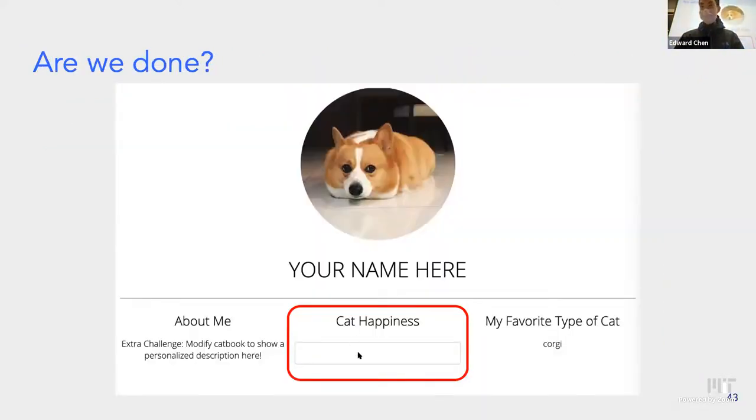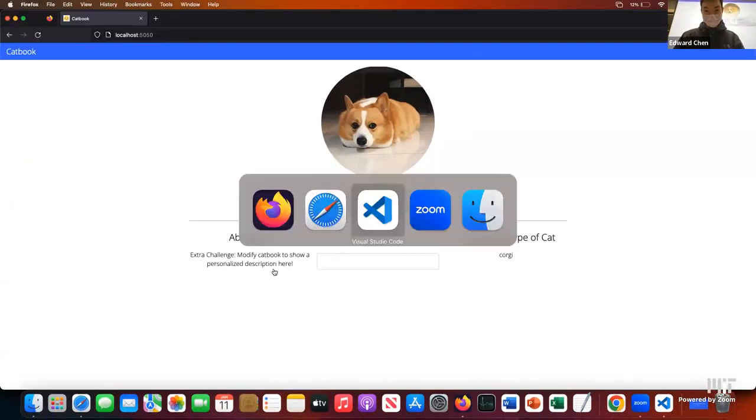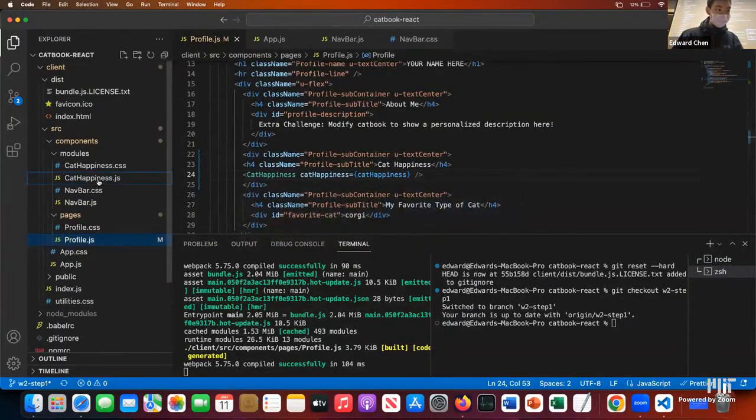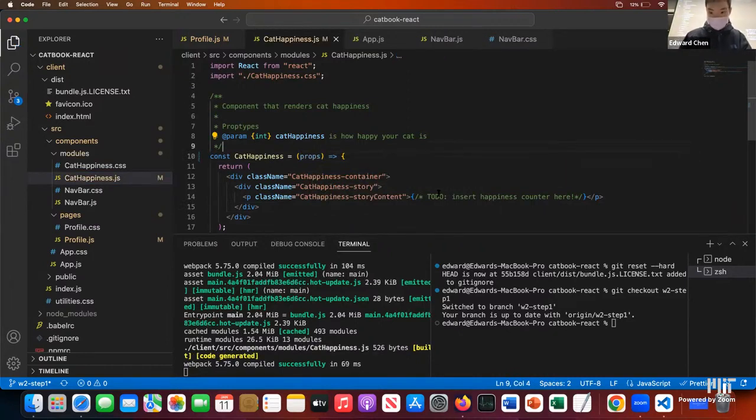And we're going to display the cat happiness prop in the cat happiness component. We're short on time here, so I won't be asking you to do that on your own time, and I'll just be going ahead and doing this. So first we want to take in props as an input. And now we want to display the counter. You can see that there's this very handy comment here that says to insert the happiness counter here.